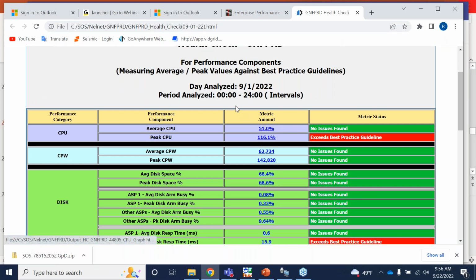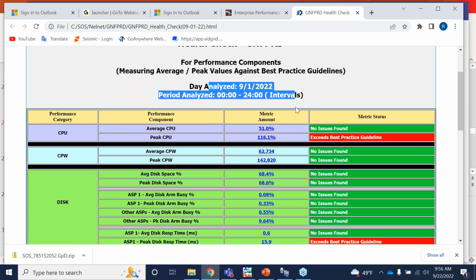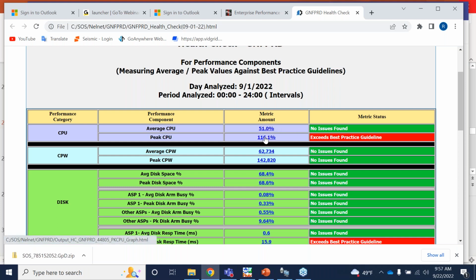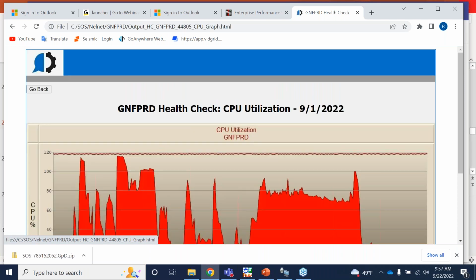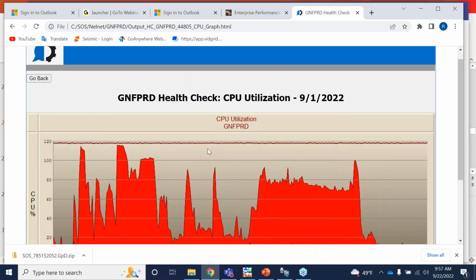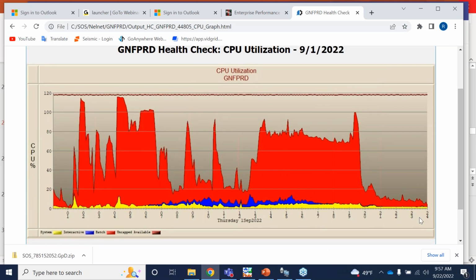Now, all of these health checks, you can see this happens to be a day. This is something you can automatically run every day. You can see it exceeded best practice guidelines. So if you were wondering what happened, you can say, well, on average it's 51%, but at some point it got to 116%. Now you can click here and actually see when that happened. That's a whole 24-hour day, right? And you can see when it got to 116, it got there at 2 o'clock, and it got there again at 4:30, right?